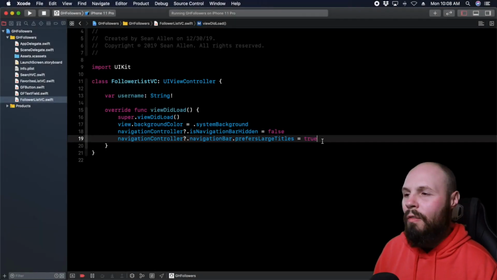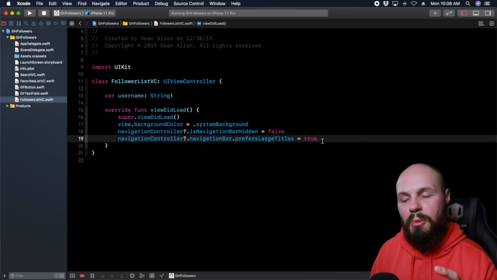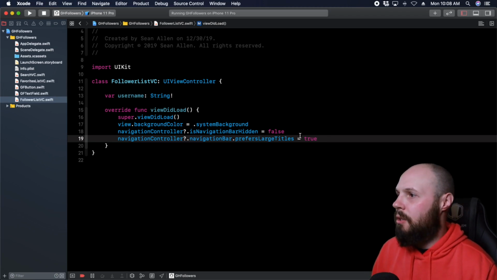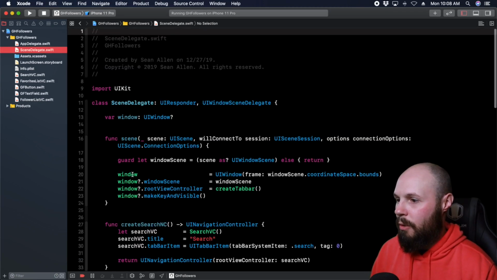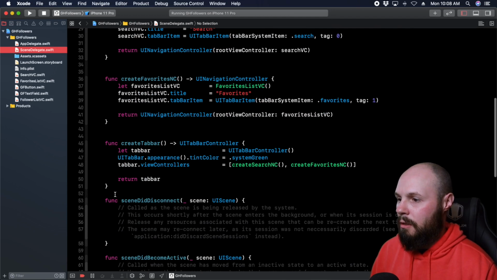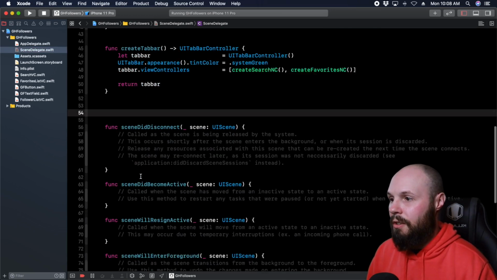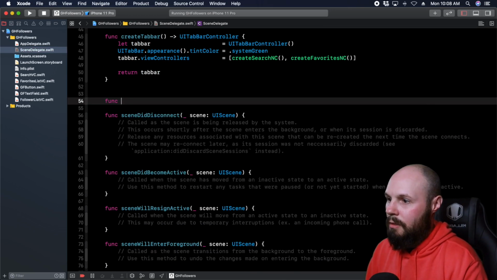And because we want all of our navigation bars to do that, remember we talked about this with the tab bar, like the appearance thing. So in the scene delegate, we're going to do that. We're going to create a new function here called configureNavigationBar. Configure navigation bar.